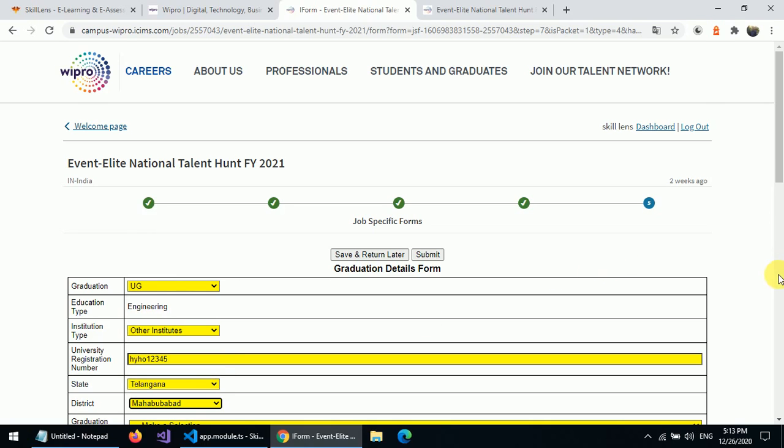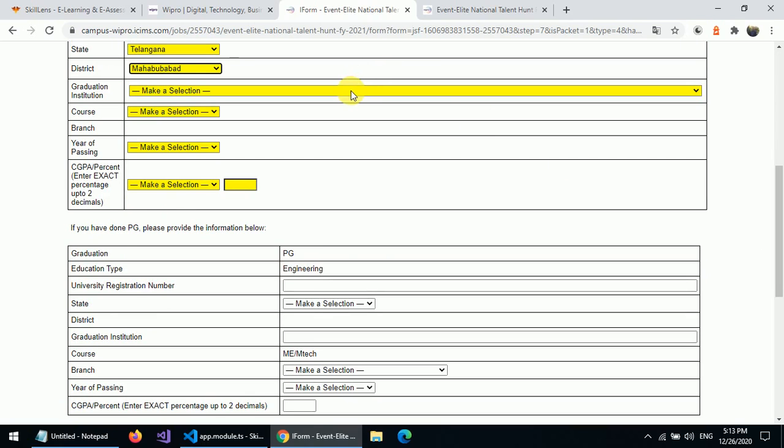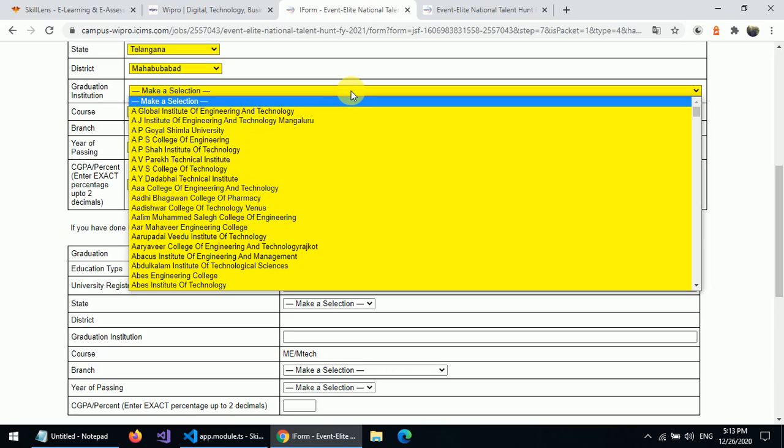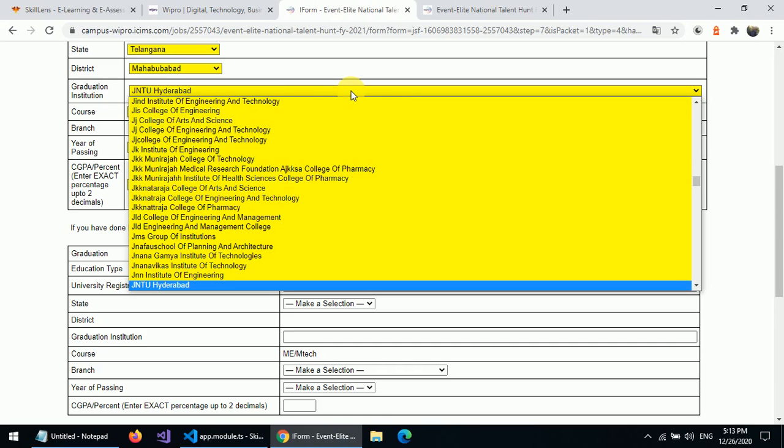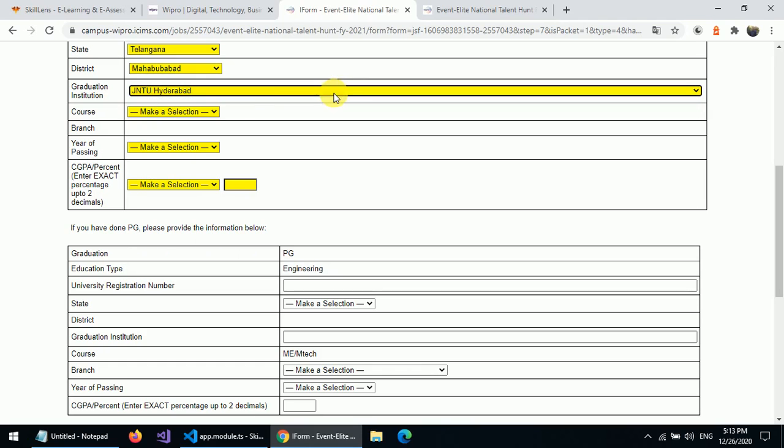After that you have to select your institution name. A lot of colleges will be present here. If it is not present, please type your college name. If it is there, please add that. Otherwise, please give your particular university name.